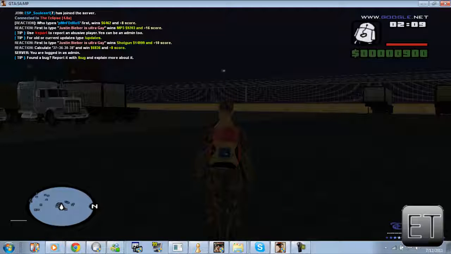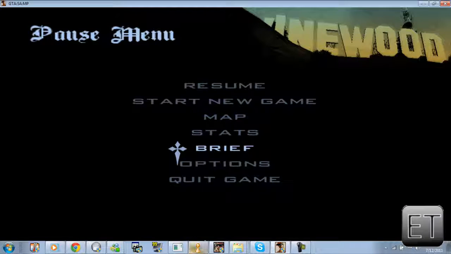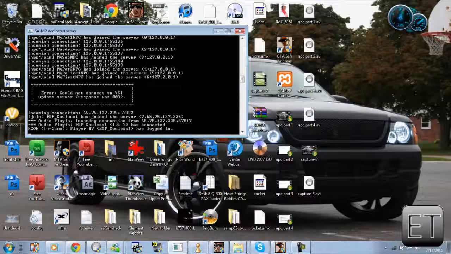Okay, so the server now says that I am logged in as an admin. And if you look at your dedicated server, it's going to tell you that an admin has logged in using archon. So let's go back to the SAM server.